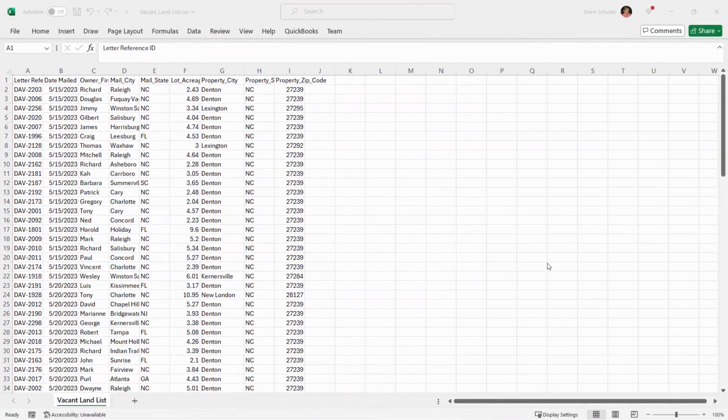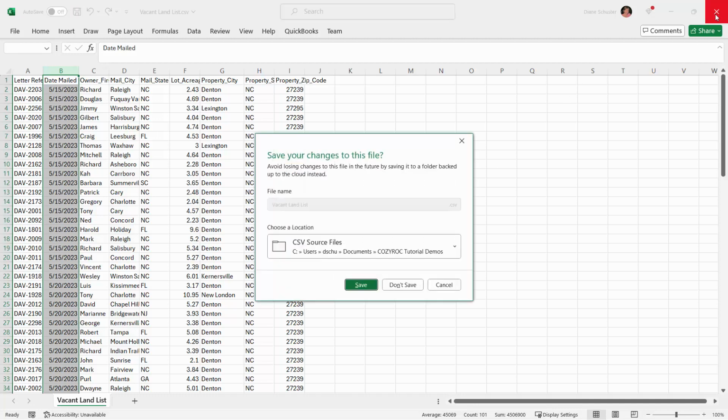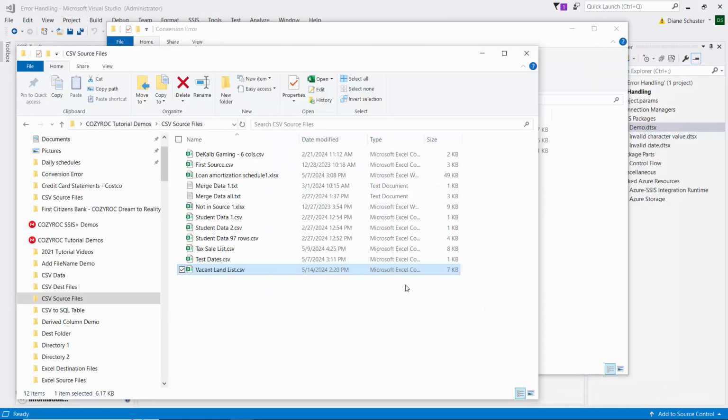This is the data I'll be using as our source data for this demonstration. It's in a CSV file, and we have 9 columns. The second column has a date in it, and all the dates are good dates right now. In a couple minutes, that's where I'm going to introduce a conversion error by introducing an invalid date. So let's get started.